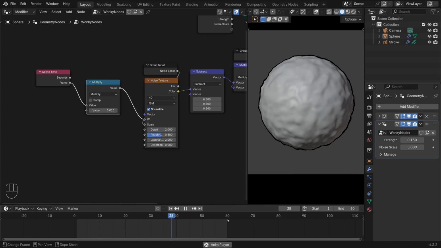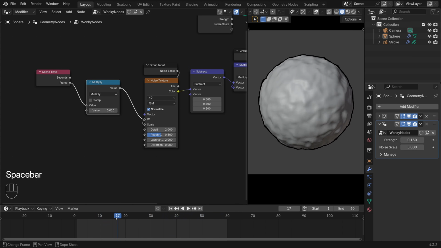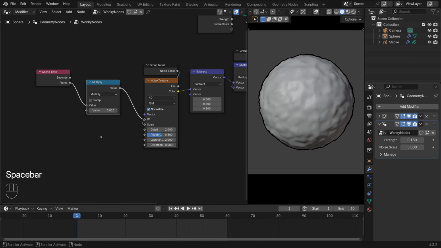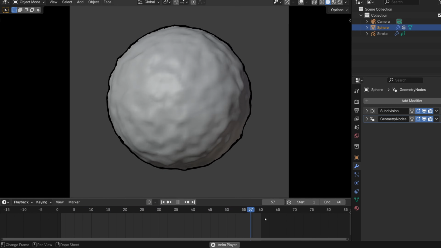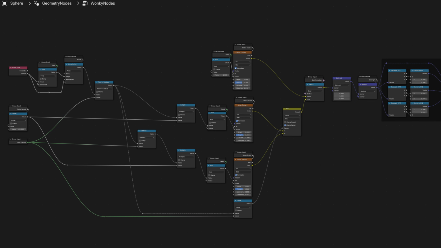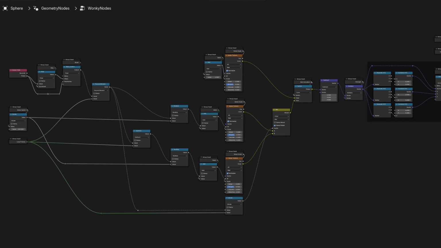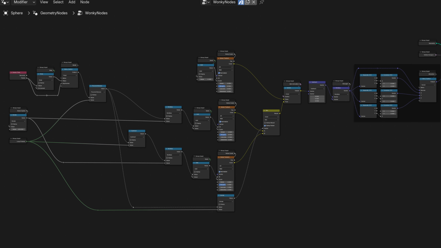However, there's a catch. I'll do a lot of looping animations, so I'd like the texture to loop seamlessly. Currently this isn't happening. Every time we hit the end of the timeline, the texture simply resets. This next step might seem a bit daunting or mathy when you look at the nodes, but it's actually pretty simple.